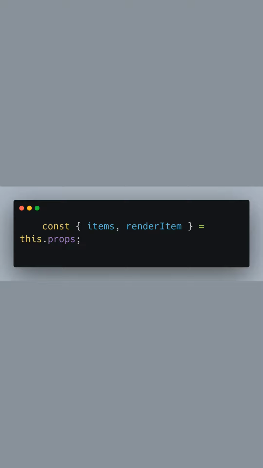Inside the render method, we destructure items and renderItem from this.props. Items is our list of data, and renderItem is a function passed down that tells how to render each item. We return an unordered list element. This will serve as the container for our list items.